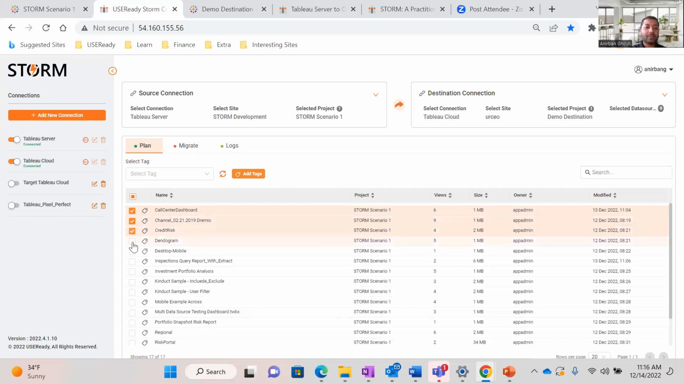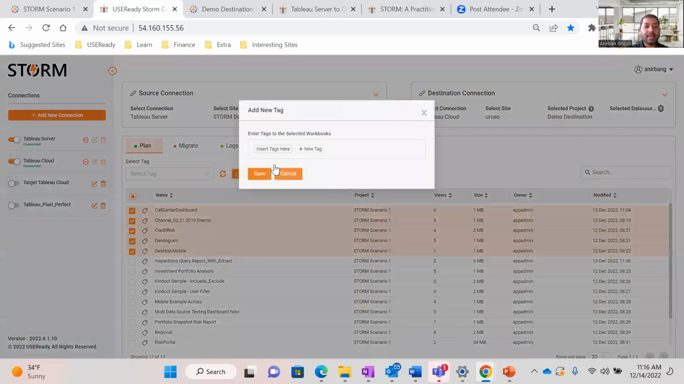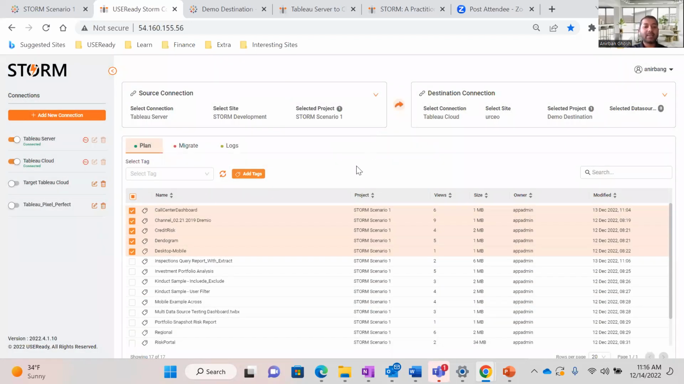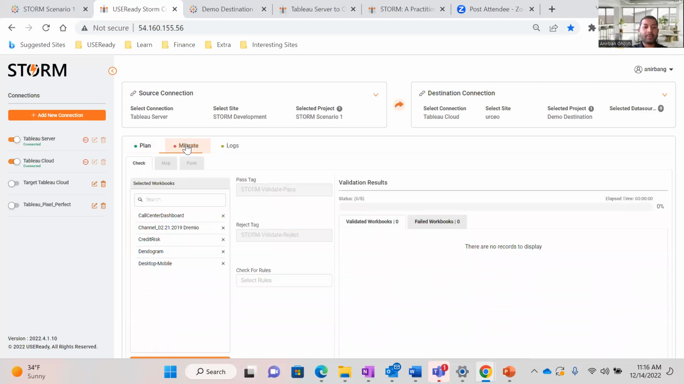Now I'm going to select the first 5 assets. If I wanted to change the tag, I can make the changes to the tag from here itself, just to showcase that it has passed a certain step. Now, after the tagging exercise, we'll make a selection of the number of assets. Again, for the purpose of the demo, I'm going to select a few assets, but you can select as many assets as you want. Storm can handle as many dashboards as you want in a single go. Now, once I've made the selection, I'm going to move to the Migrate tab.